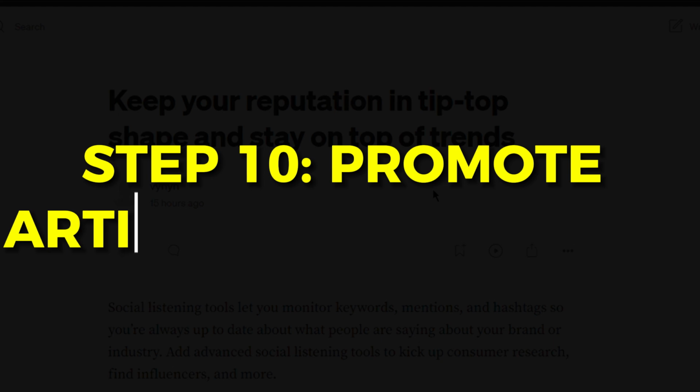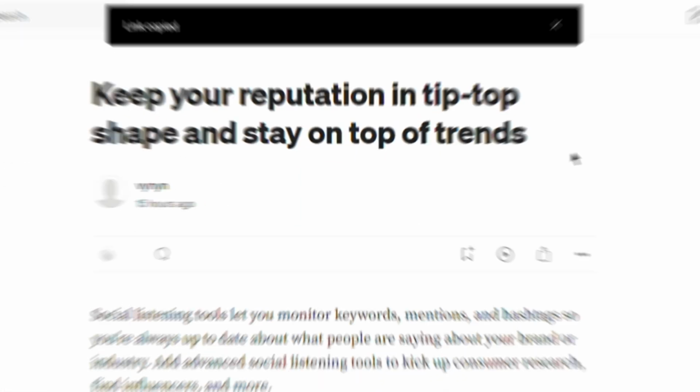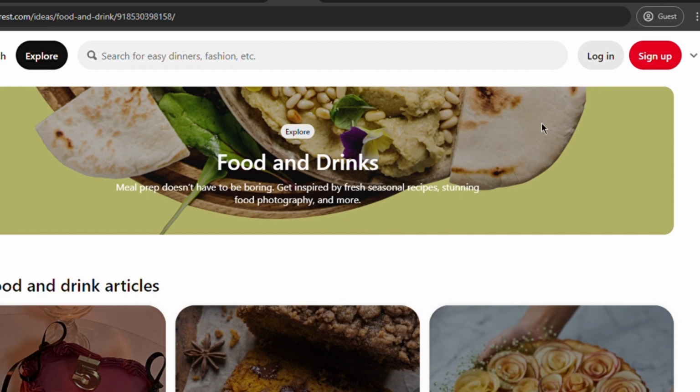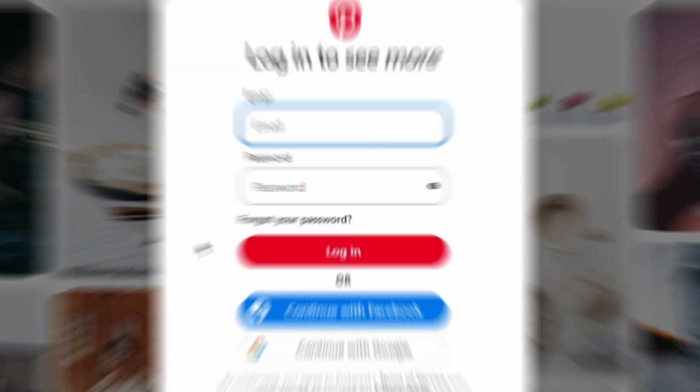Step 10. Promote articles via Pinterest next. Copy the link to your Medium article and use Pinterest for traffic. In a document from your free community titled Pinterest Affiliate Marketing Starter Blueprint, follow the instructions to create a Pinterest account. Use a prompt from Google Docs to generate name ideas for your account.